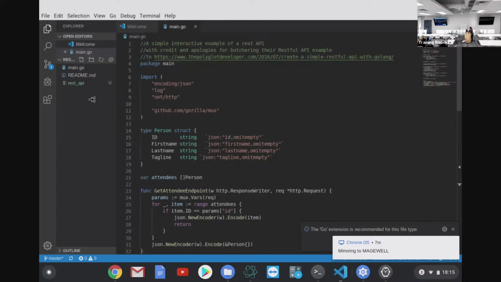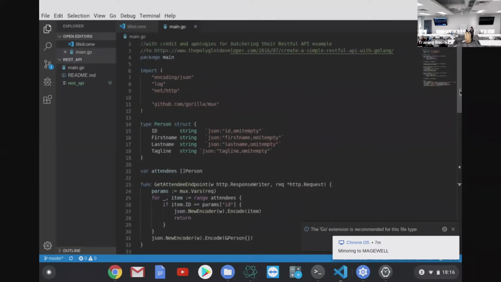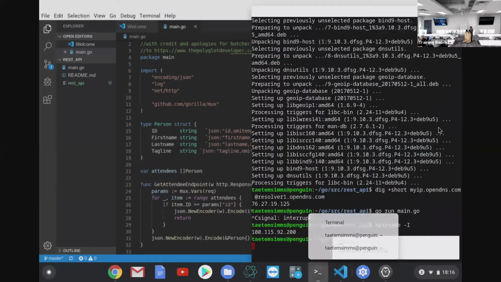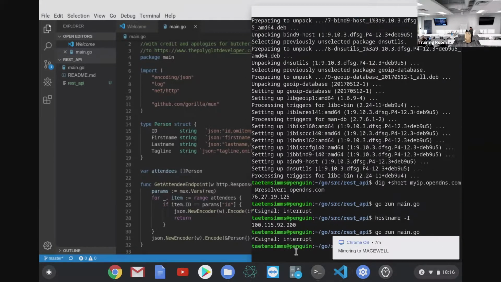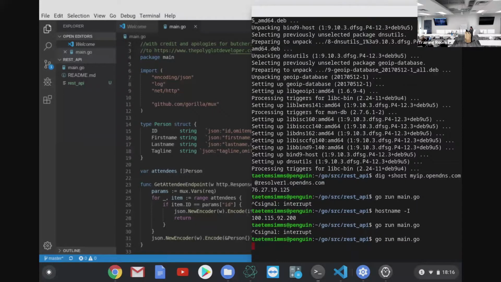So basically, what's cool about a REST API is that you can call it from pretty much anything, and you can take the answers that it gives back and use it however you want to. So for example, I am going to run this REST API here on my terminal, which I believe is running already, but I'm going to close it.